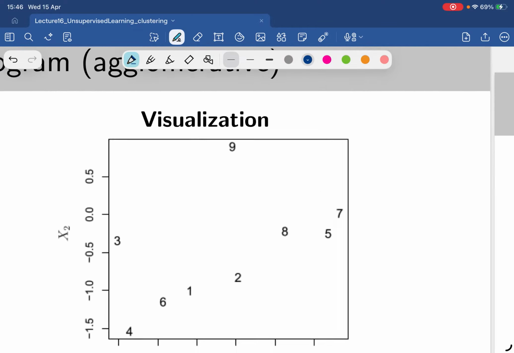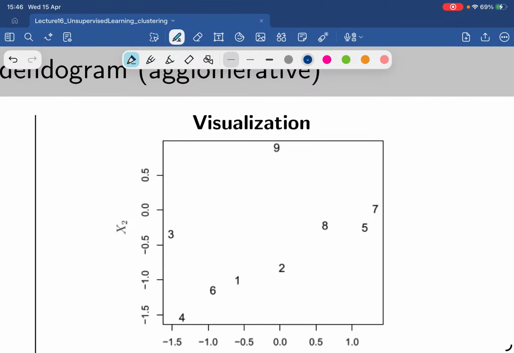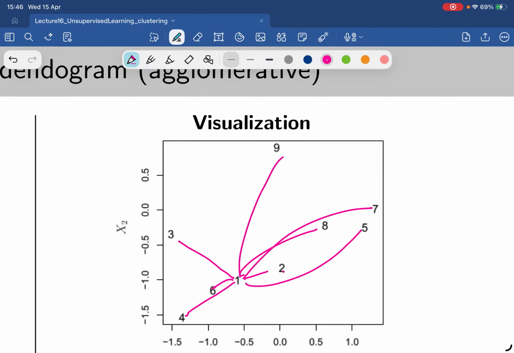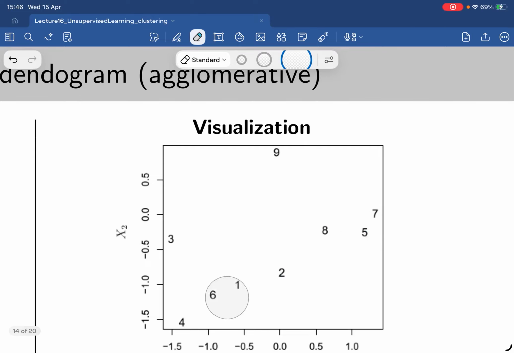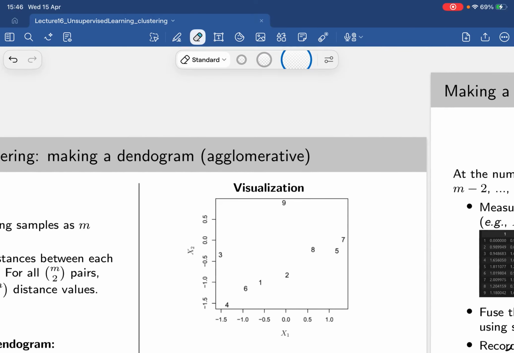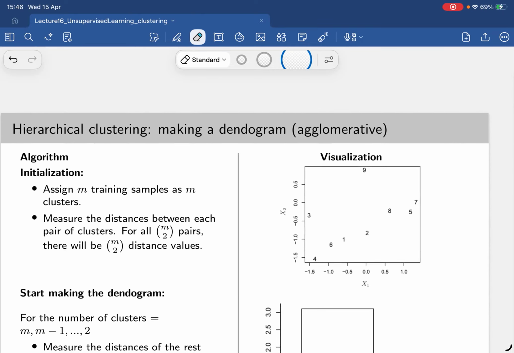After that, you will compute the pairwise distances between all these data samples. For example, if you focus on sample number 1, you have to compute the distance between 1 and 2, 1 and 3, 1 and 4, 1 and 5, 1 and 6, 1 and 7, 1 and 8, 1 and 9. Then you compute 2 and 3, 2 and 4, 2 and 5, and so on.